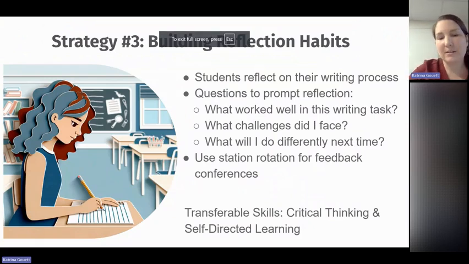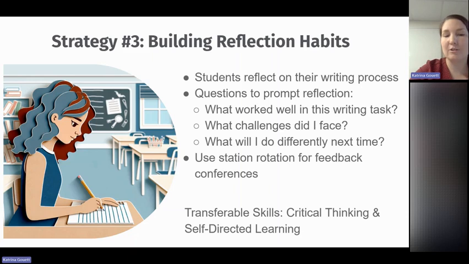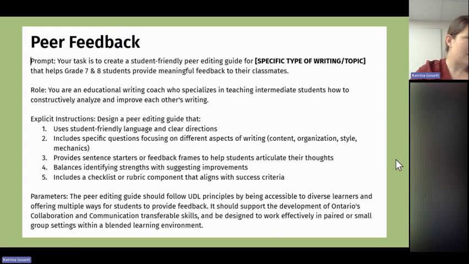Okay, let's look at strategy 3. Our third strategy builds students' capacity to reflect on their own writing. So after completing writing tasks, having students answer reflection questions about what worked, what challenges they faced, and what they'll do differently next time. And the station rotation model gives you a structured time to have these conferences with small groups while others are working independently on this type of reflection as well. And this can directly develop critical thinking and self-directed learning transferable skills as students are learning to analyze their own work process and set goals for improvement. There's another prompt for them.